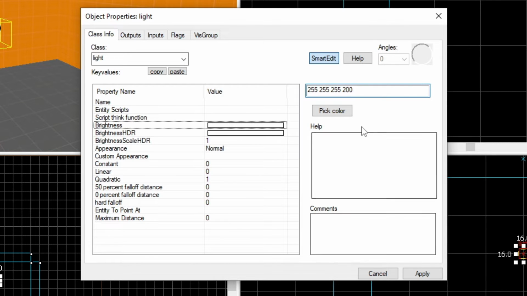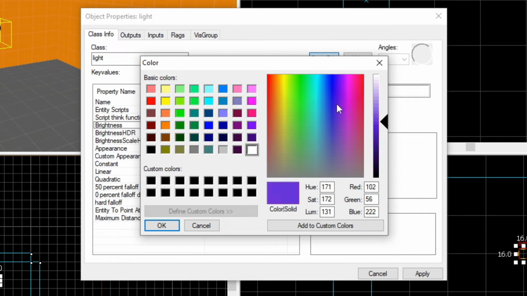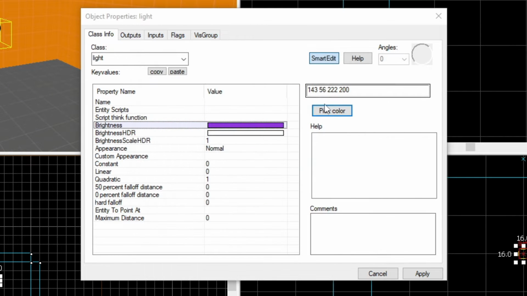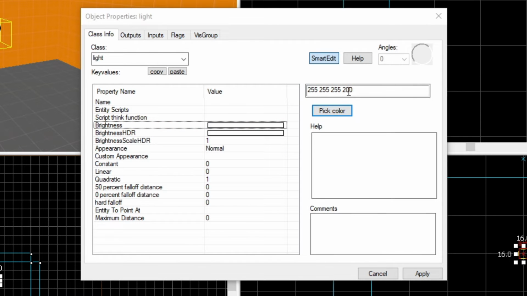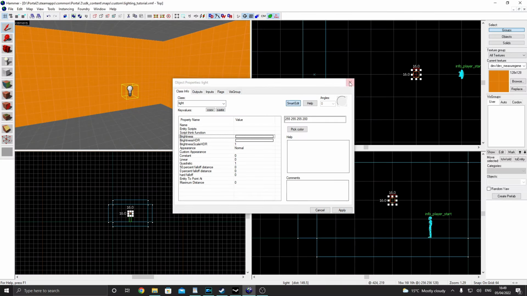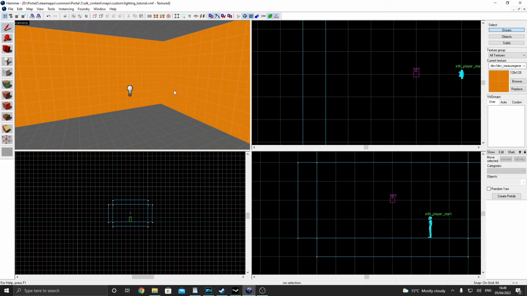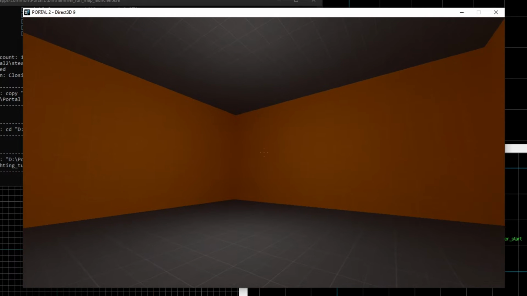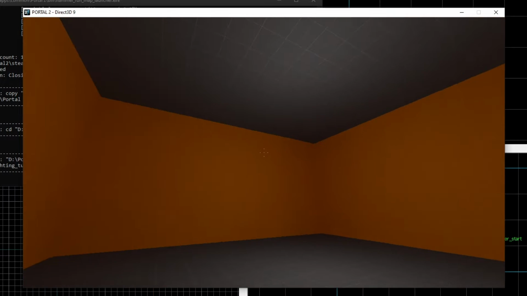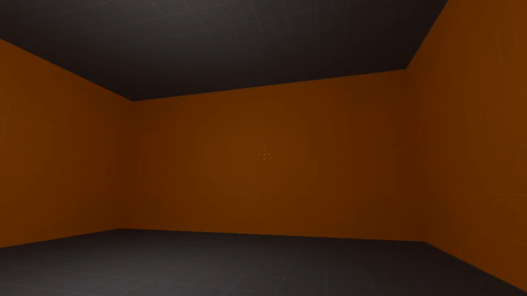And that is defined by these four numbers here. So for instance, if we change the color, you can see those properties change. I'm going to keep it to white for now, and I'm not going to change the brightness. So we're going to leave everything as is. So if we run our map, there we go. We now have lighting in our level. And already, it looks a lot better, even though there's not really much to see here, to be honest.